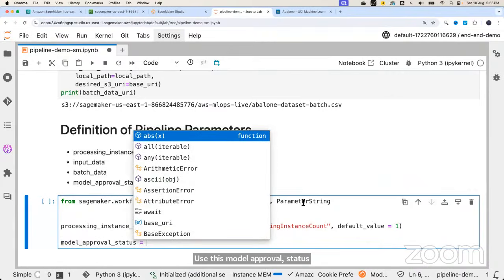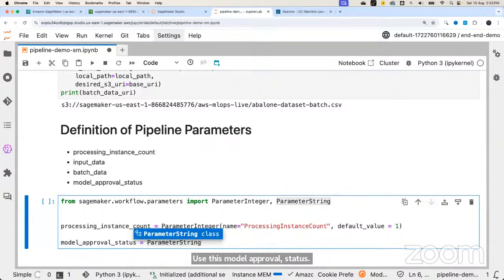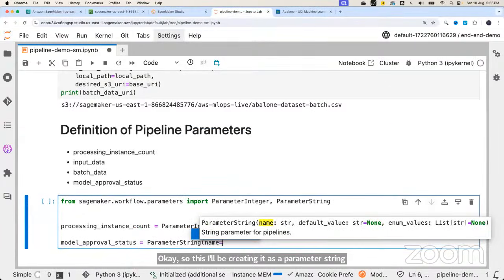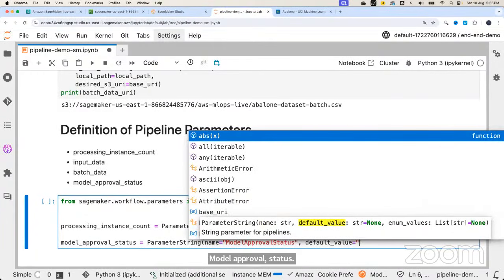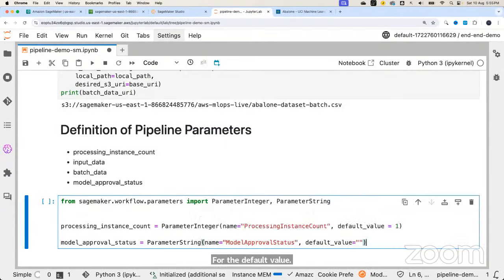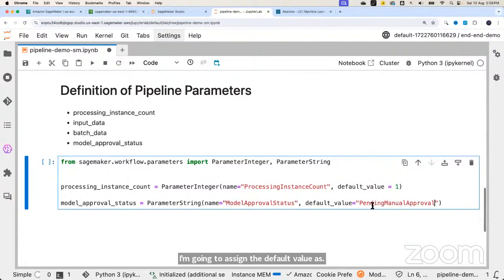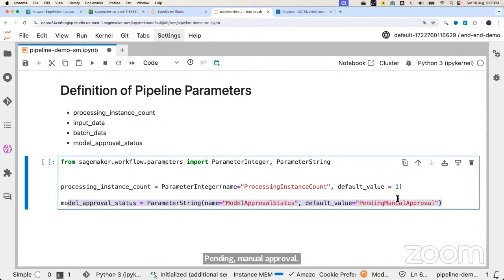In the same way, I'll go ahead and use the model approval status. I'll be creating this as a ParameterString. Here for the name, I'm going to mention model approval status. For the default value, I'm going to assign the default value as pending manual approval.